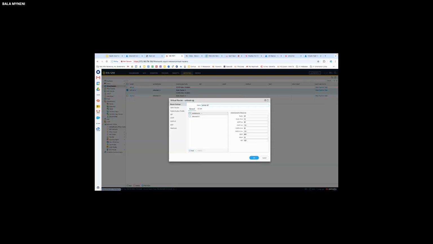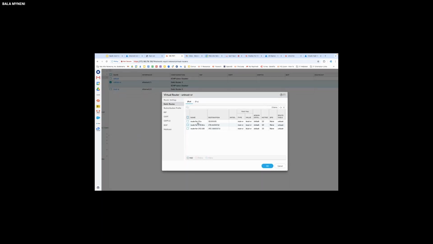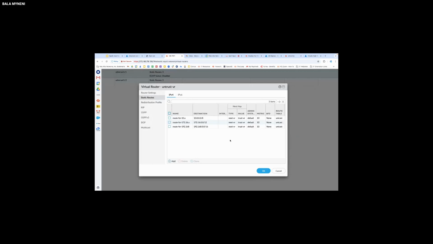And we also have the static routes already configured for how we wanted to handle the traffic for inbound coming from the internet, back to the Trust VR and back to your RFC 1918 subnets. And we send any inbound traffic just to the Trust VR.